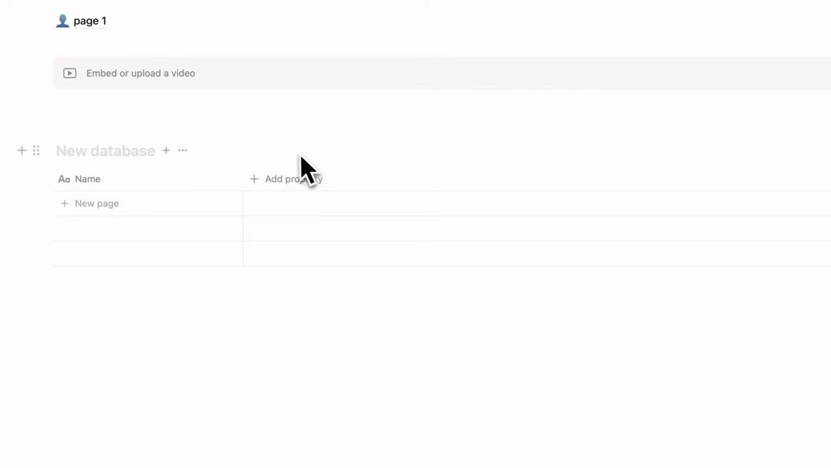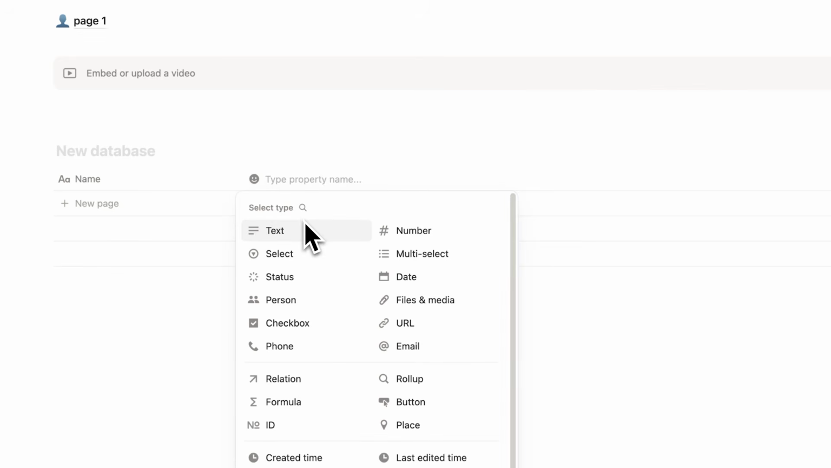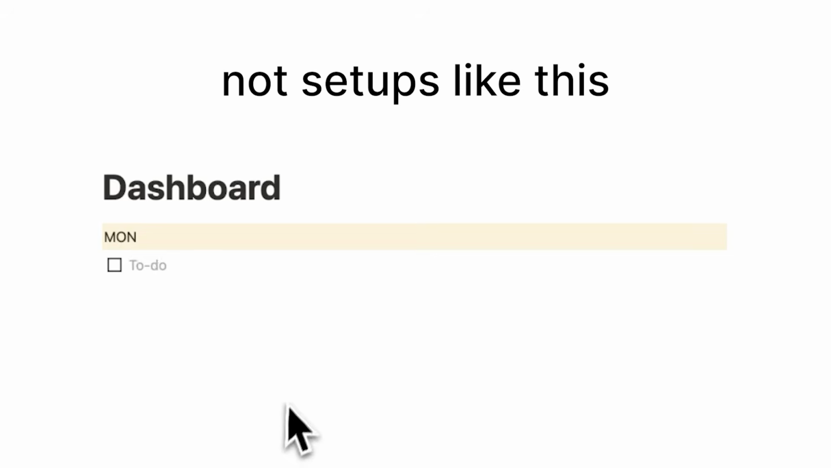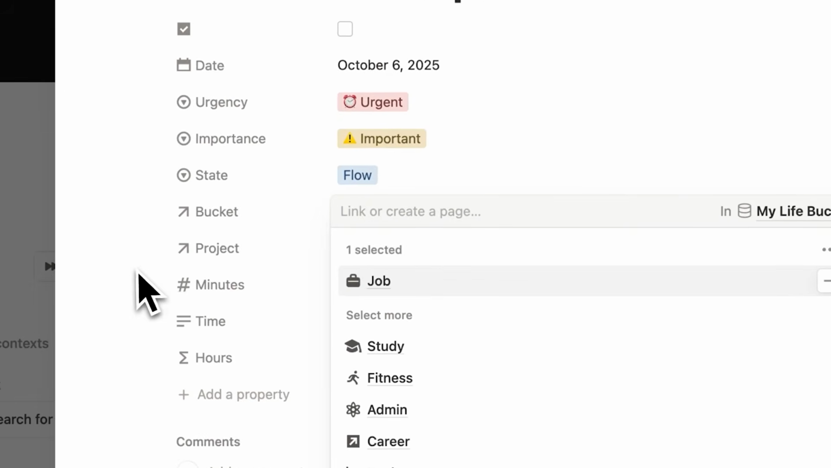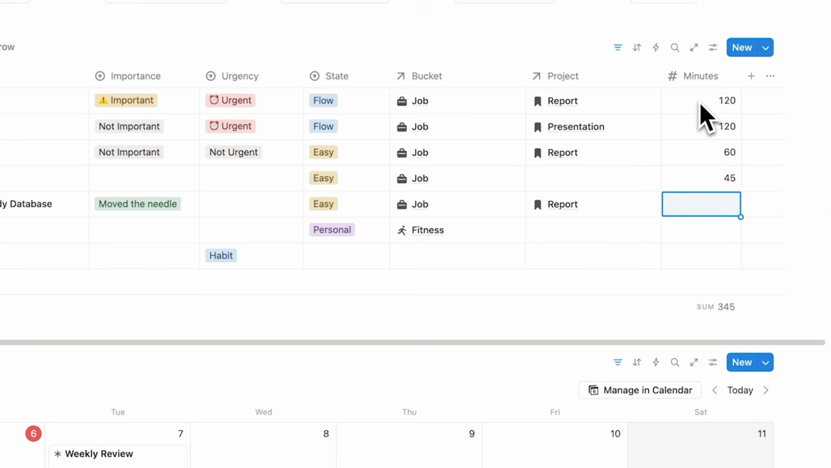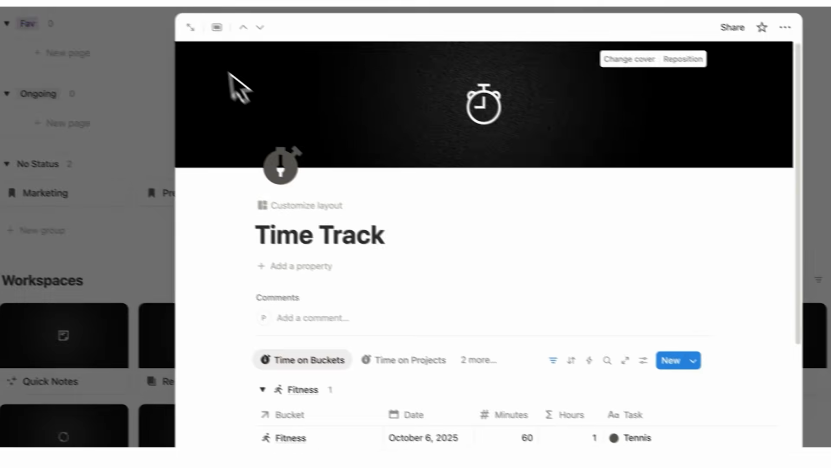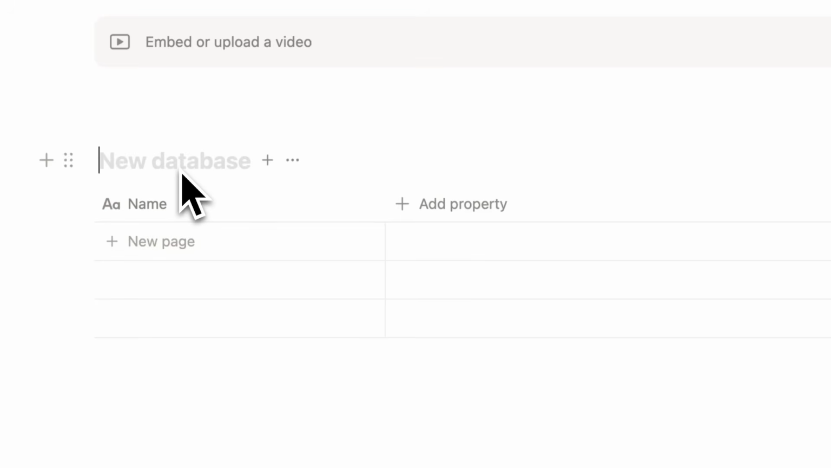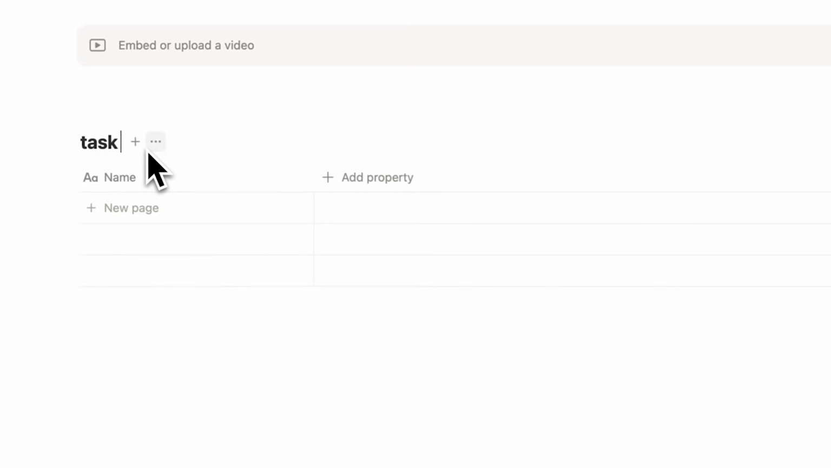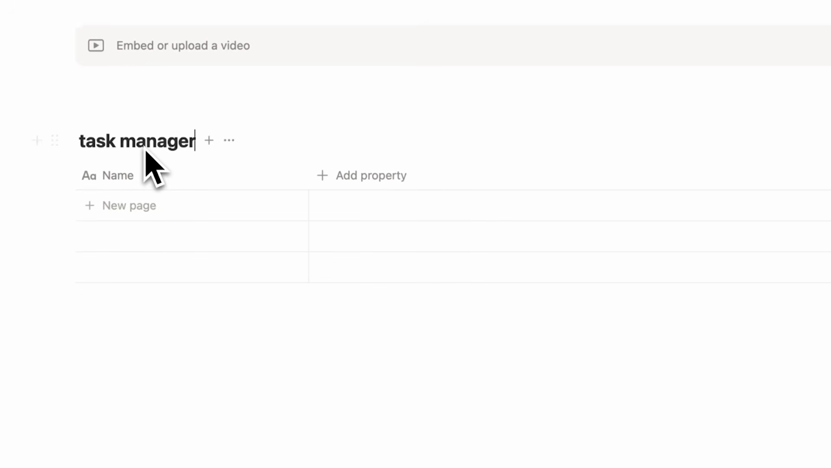So this here is a database, and databases are made up of different properties. And with these databases, you can build incredibly powerful systems. This is what allowed me to build a proper task management system and allowed me to build a resources hub, allowed me to build a time tracking page. These properties here are what makes databases so powerful. So if I were to make a very simple one right now, as an example, just called Task Manager.